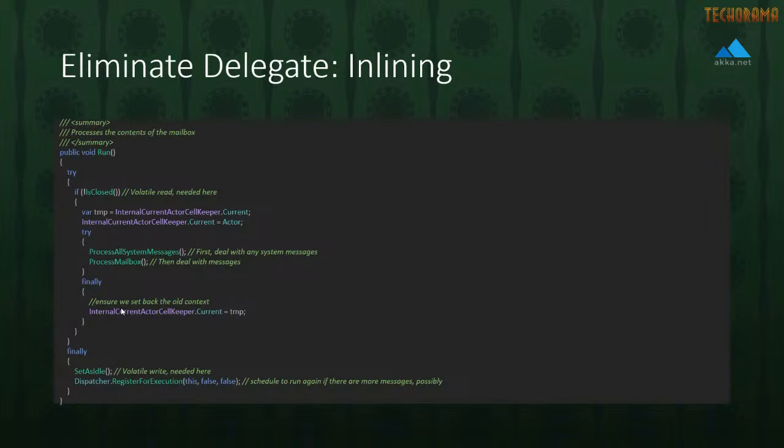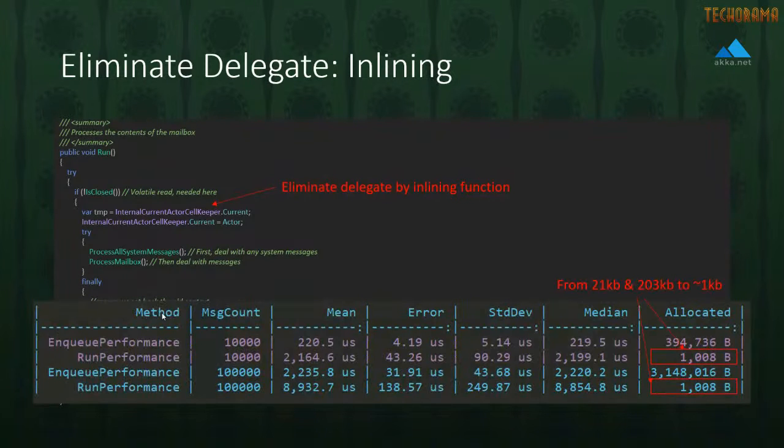One way we can eliminate these delegate allocations is by simply inlining the delegate. So in this case, the delegate was just performing some static work on the actor cell. This is basically how we register who's the currently executing actor on this thread. So rather than use a delegate function for that, I went ahead and moved that code from inside the actor cell to inside the mailbox. So I added this try block and this finally block down here, and we no longer need a delegate to run this. We were able to eliminate, by the looks of it, about 100% of memory allocations when we did this.